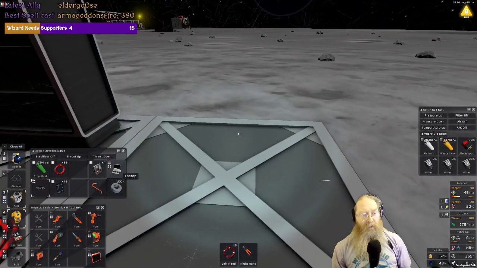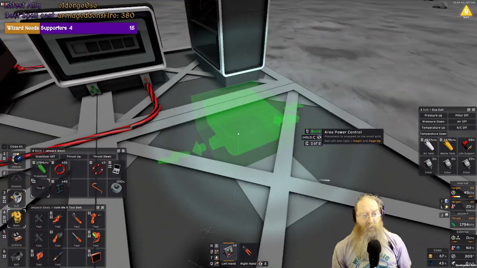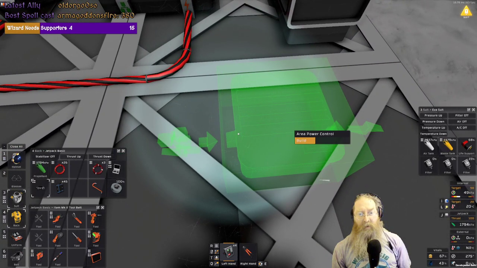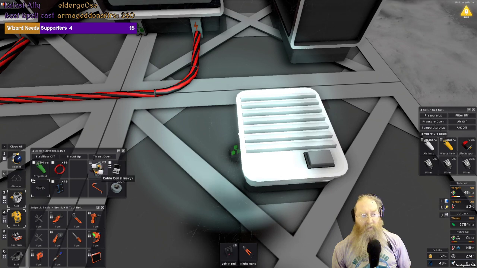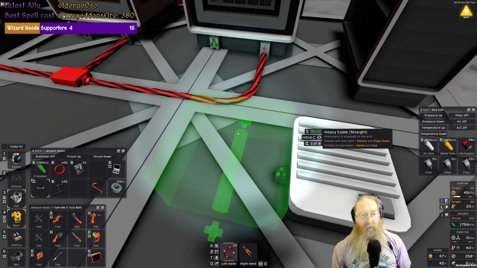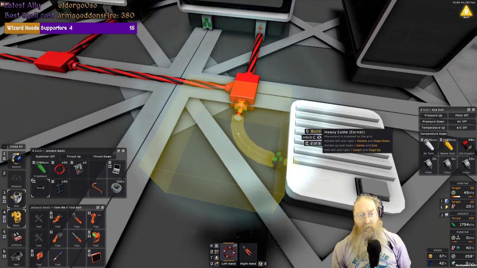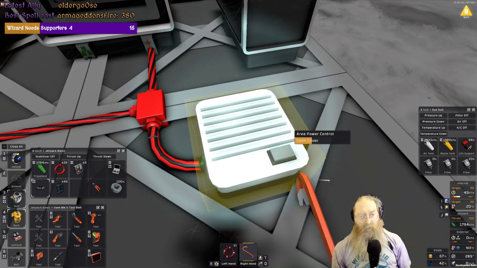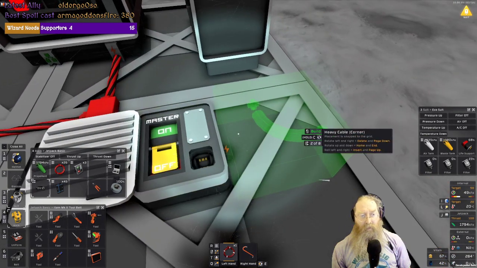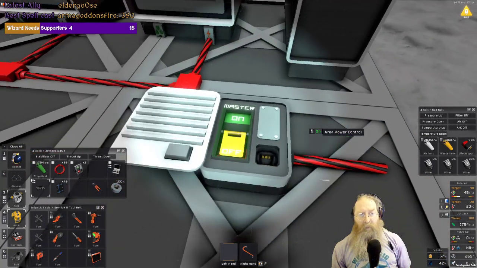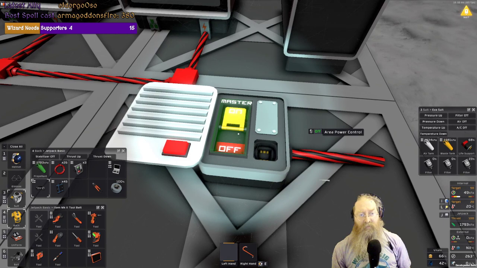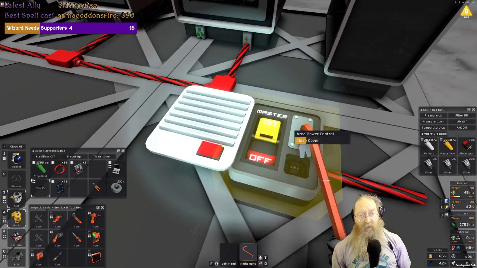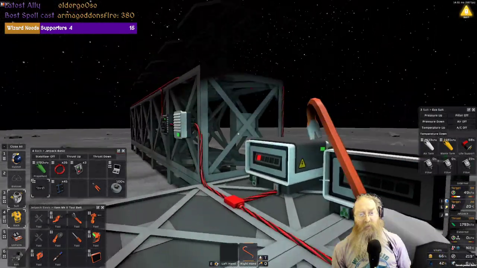If you want to power something off in the distance, we could stick another area power control down. Notice we want this one to be facing the other way. So there we go. And that power is leading off to somewhere else. There isn't a battery in there. Doesn't need one. So that one's got no battery backup.